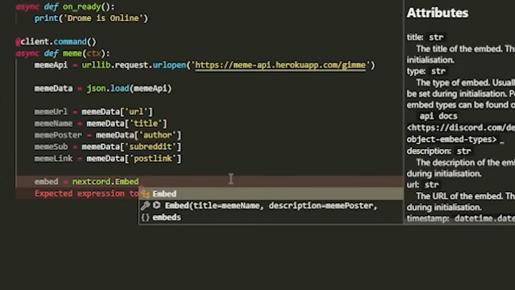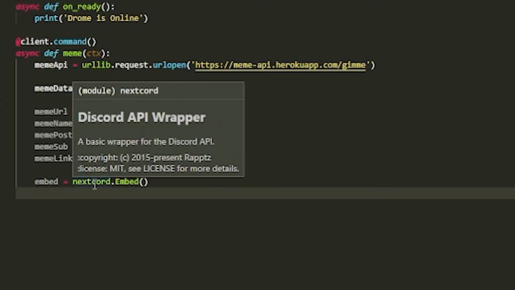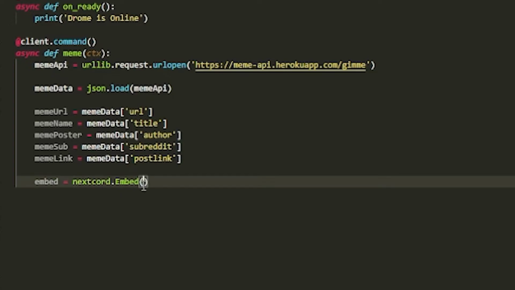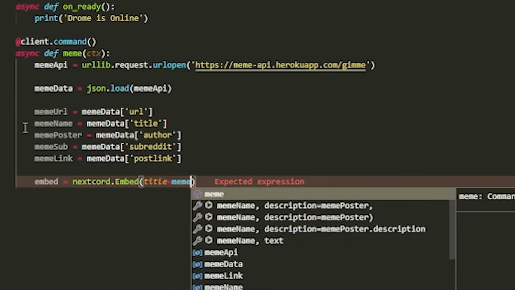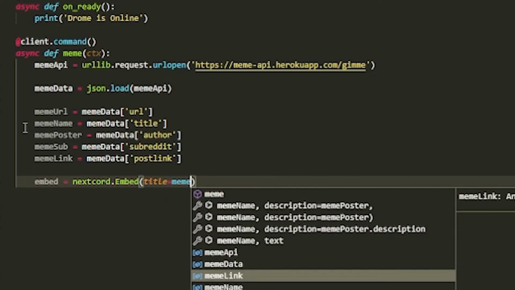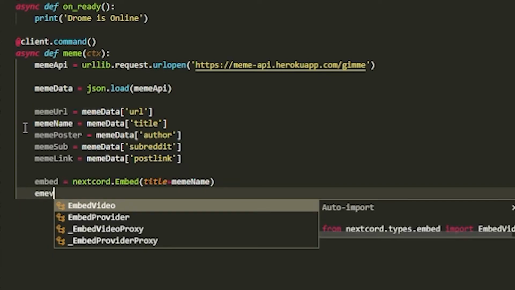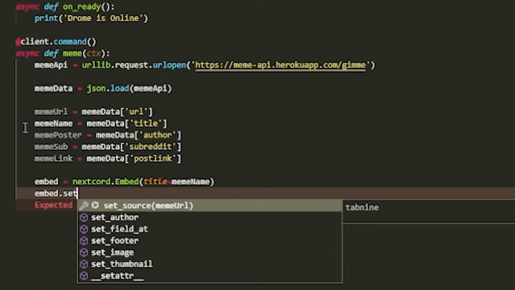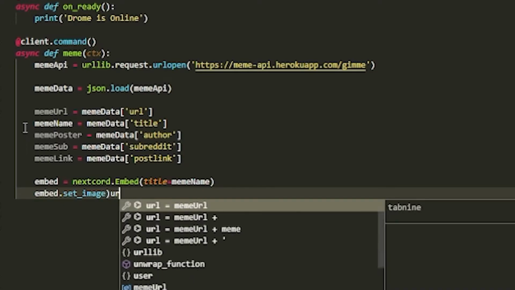Now if you're using discord.py or PyCord, then you can change this to PyCord, and if you're just using Discord.py, then you can change this to Discord, whatever you like. And we're gonna have the title be meme name. We're not going to have a description because it's not required, and it's just going to be the image. A lot of the other thing is just going to be the footer. So do embed dot set underscore image, and then we're going to have to pass in URL.